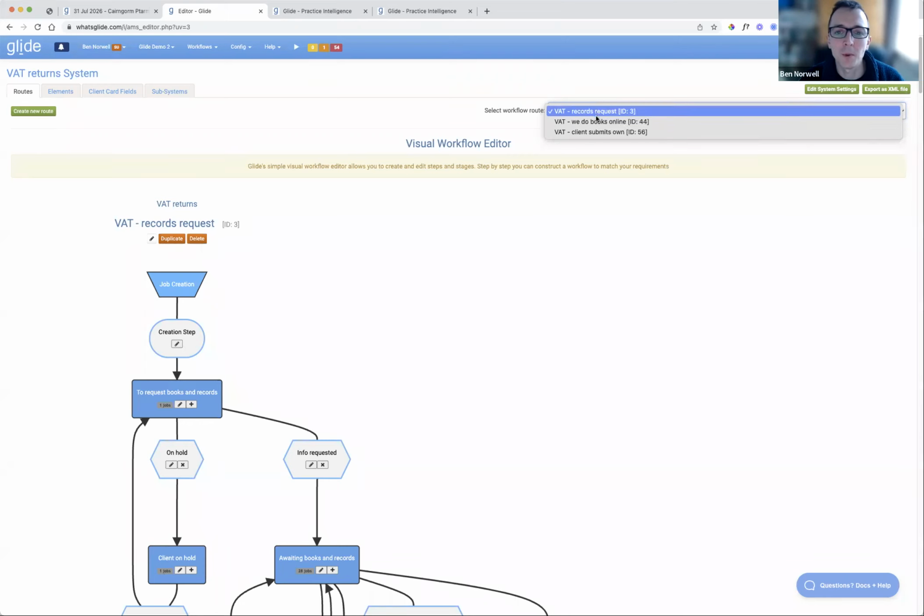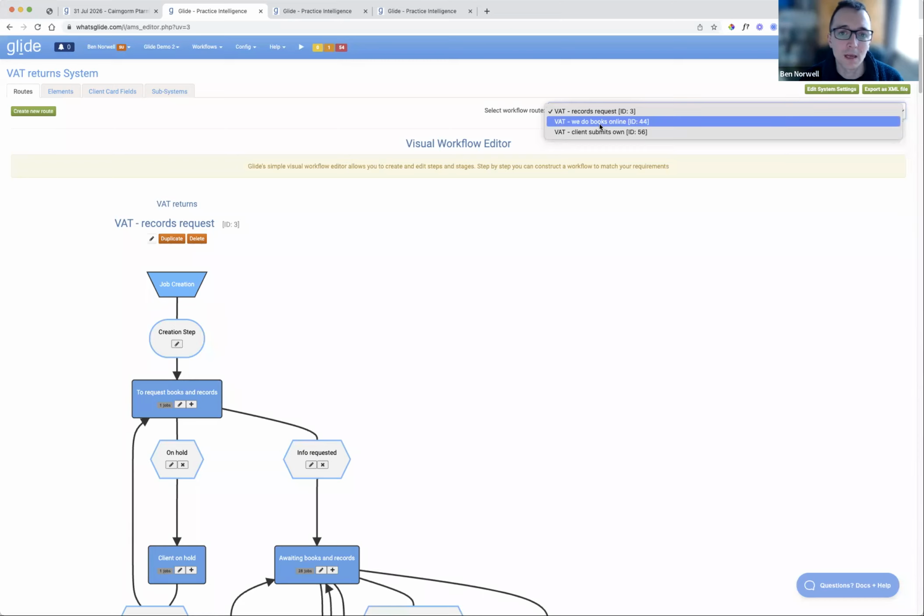Now, why is that important? Well, this second route here is reflecting a situation where we, the accountant, have 24/7 access to something like a Xero, Sage, QuickBooks, etc., system. Now, we are not going to want to ping off the same emails because, of course, we've got access.